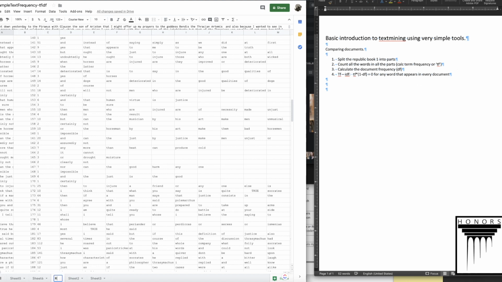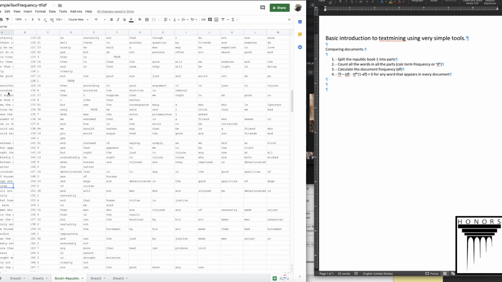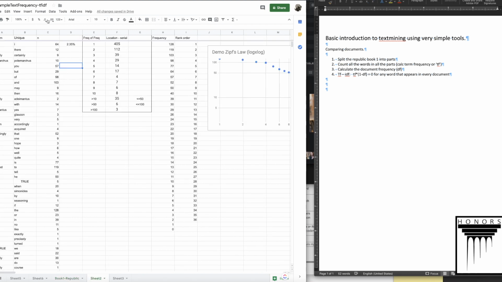This is the Republic, Book 1 Republic that we did last time. It's complete, it's clean. Remember, the most amount of work is cleaning, and we've done this and it's clean, and we've already got our words counting. Now you may remember, hopefully it was not that long ago, that when we did this crazy transpose formula, we had to limit it because of the limitations of Google Sheets. Now we're going to use that limitation to our advantage in this case.